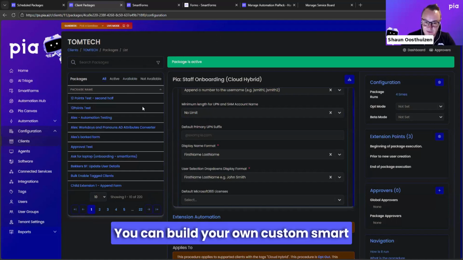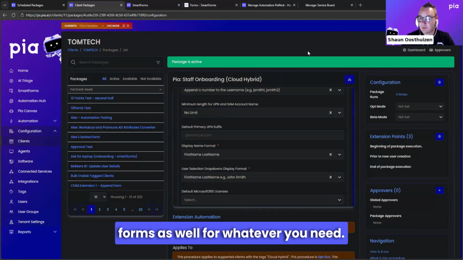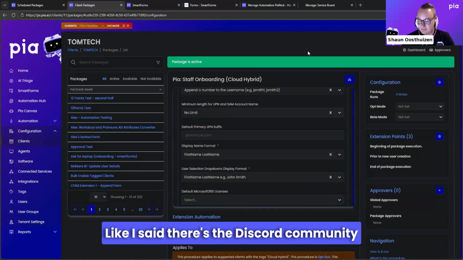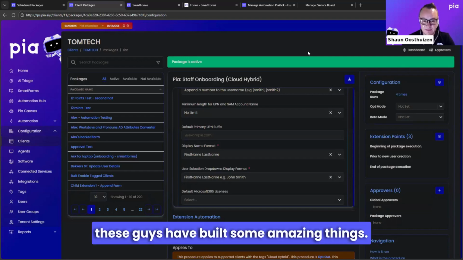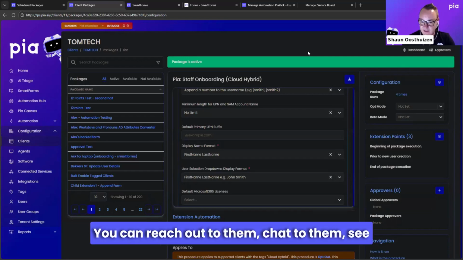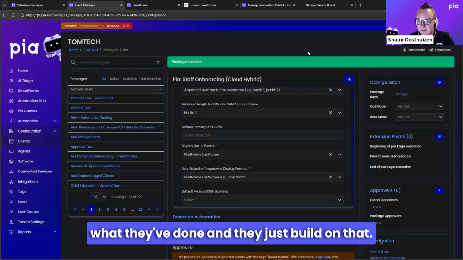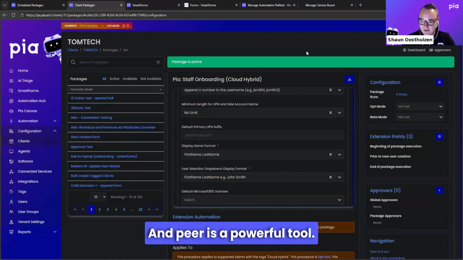You can build your own custom smart forms as well, for whatever you need. Except that there's the Discord community. If you want any extension automations, these guys have built some amazing things. You can reach out to them, chat to them, see what they've done, and then just build on that. And yeah, Pia is a powerful tool.